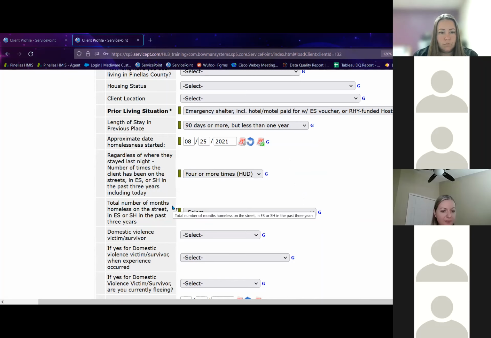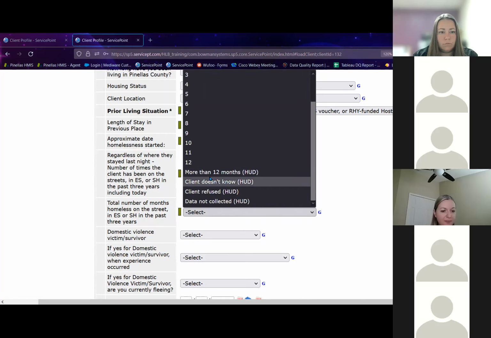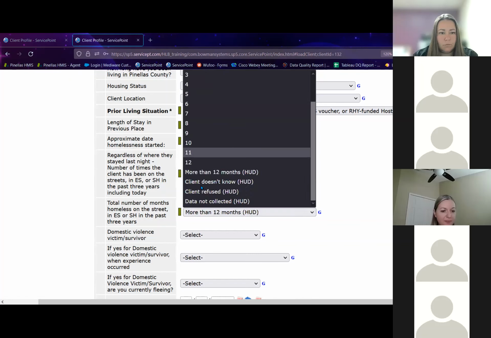It's similar to this question here, the total number of months homeless, which is just asking for a total number of months. And once you get to 4 or more times, you don't really go any higher than that. Make sure that you're not picking that data not collected option. It's listed in a lot of different areas in HMIS, but this really doesn't give us any accurate or usable data. So make sure that you're not picking this bottom option down here.